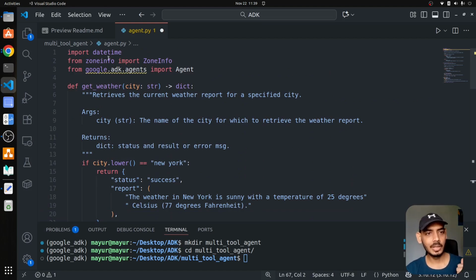First we are importing datetime, since it is a datetime tool that we are creating. So we are importing datetime, zoneinfo for understanding the zone where you're present, and then we are importing Agent. So let me save this.